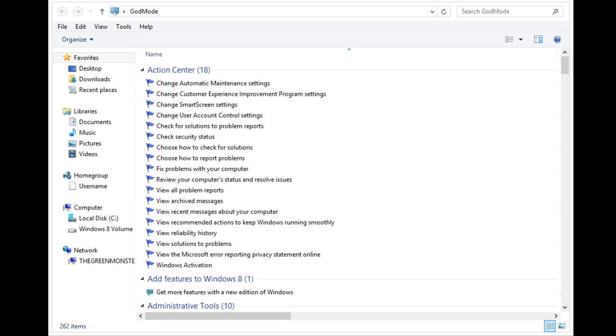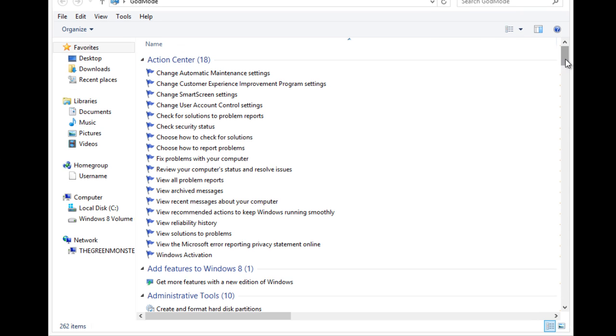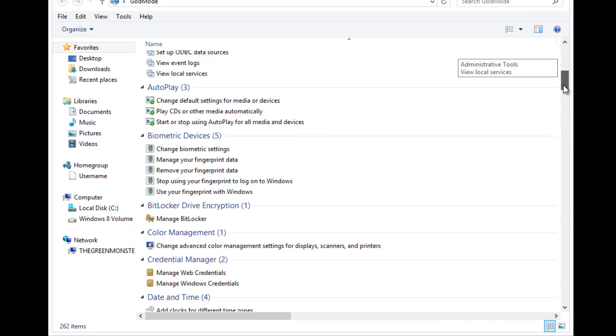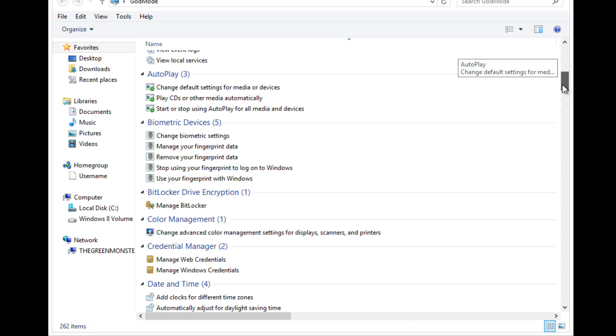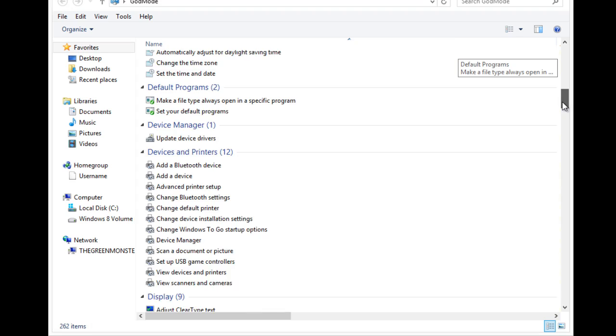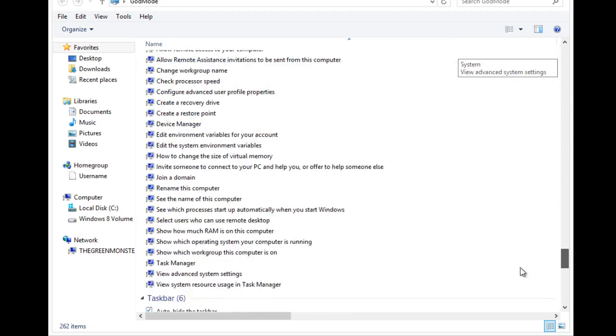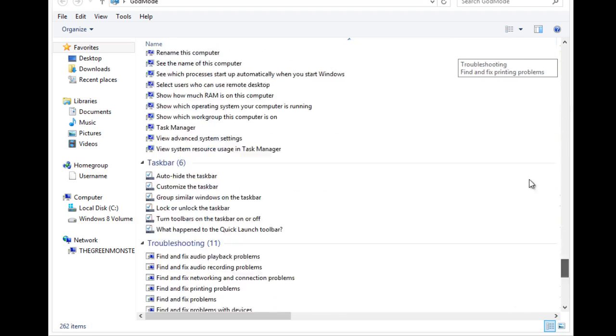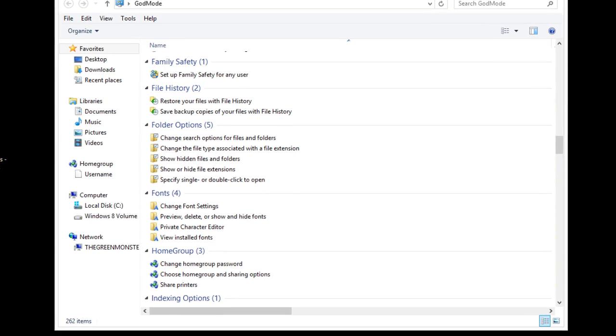And so once we enter God Mode, we can now view and access all of the Windows 8 settings. Everything from autoplay to BitLocker drive encryption, devices and printers, everything down to Windows Firewall. So that's how you enable God Mode.